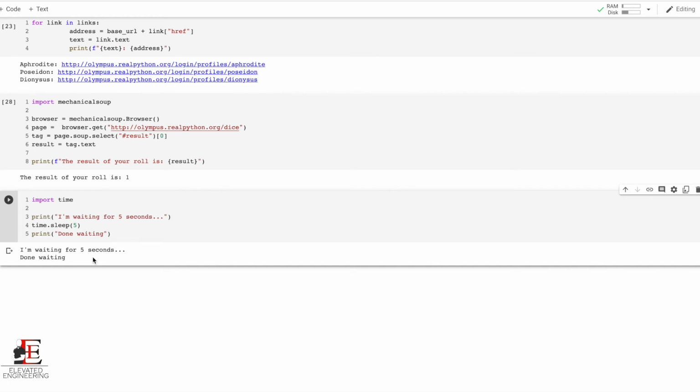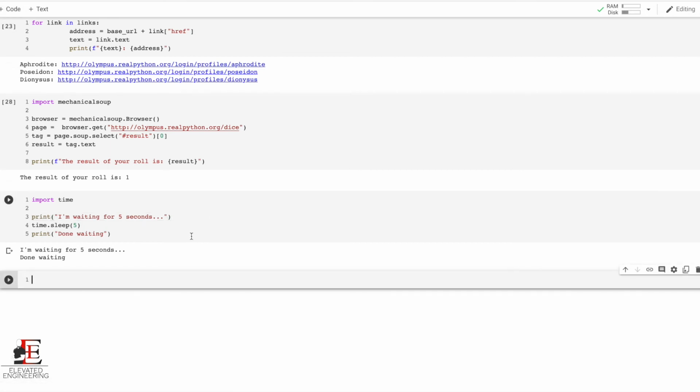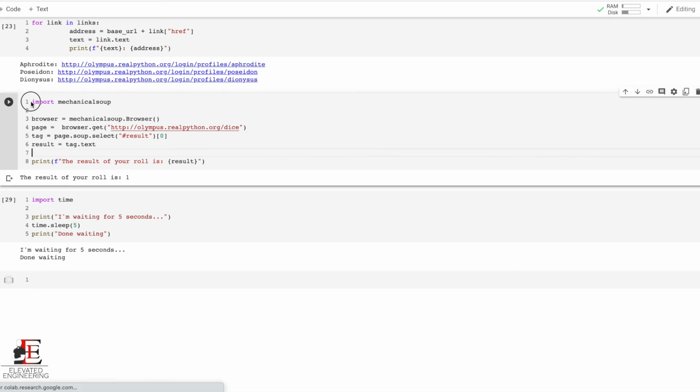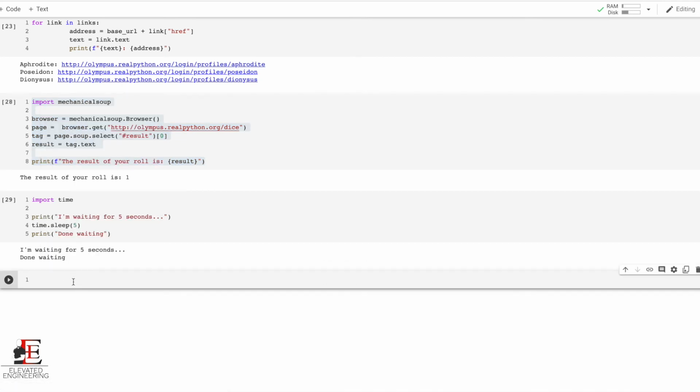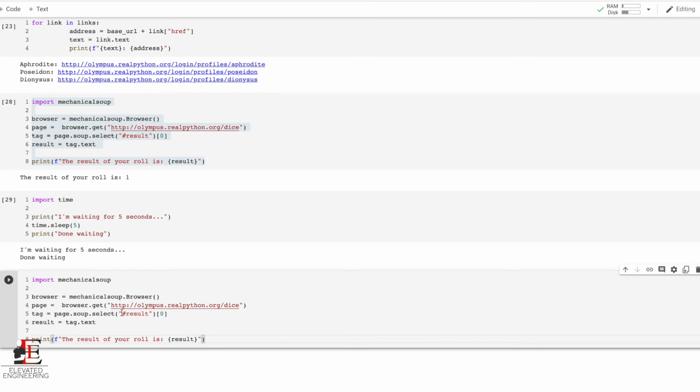So next we want to apply this to our dice roll. Let's go ahead and create a whole other roll, and some stuff we're going to be using all over again. Pretty much everything we're going to be using. Okay, so we're going to be using our browser again, and import time.